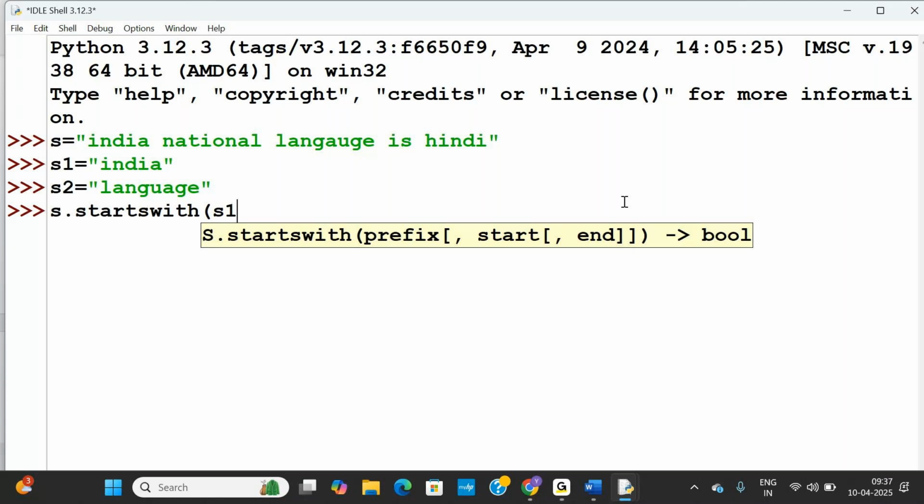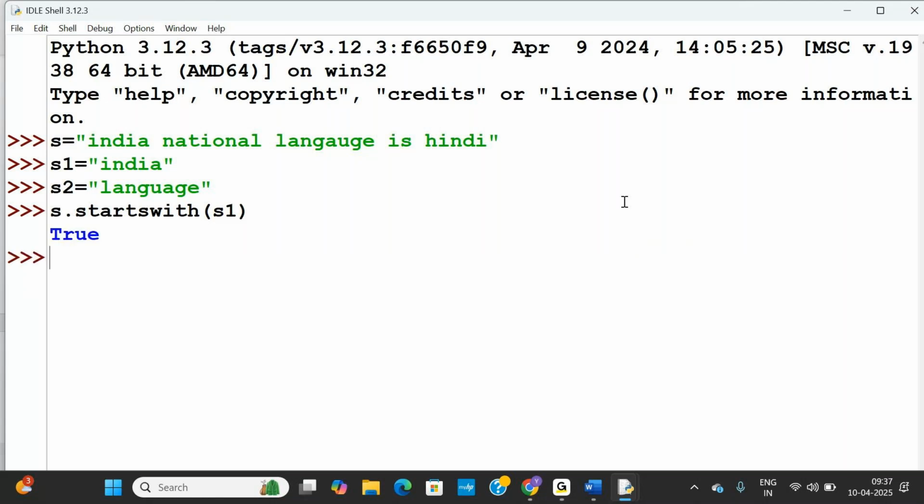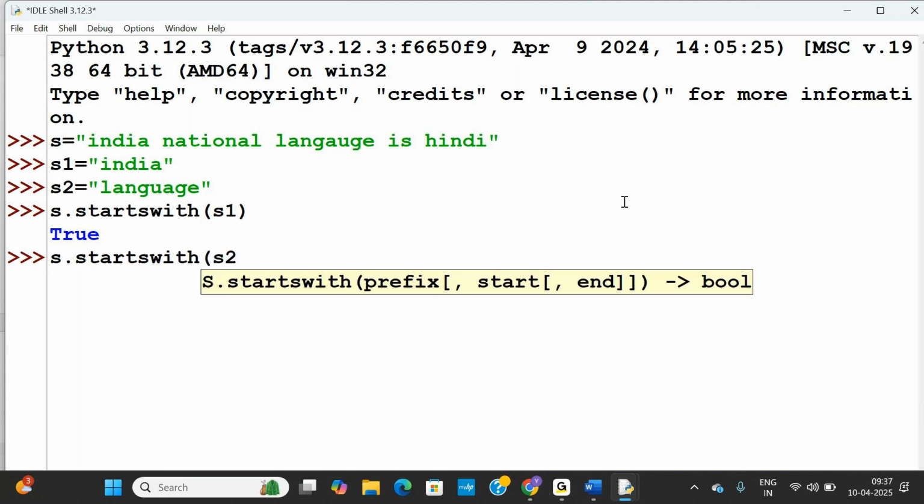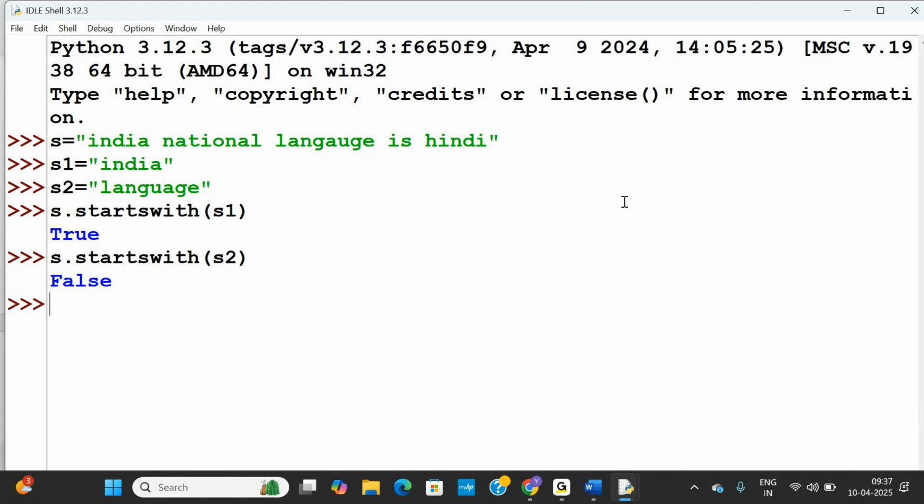s1. India is a word which is present at the start of the string, so it is going to return the True value. Suppose you take s dot startswith of s2, it is going to return False. Language is a word which is present in the middle of the string, but it is not present at the start of the string. So that is nothing but startswith. Write it down.